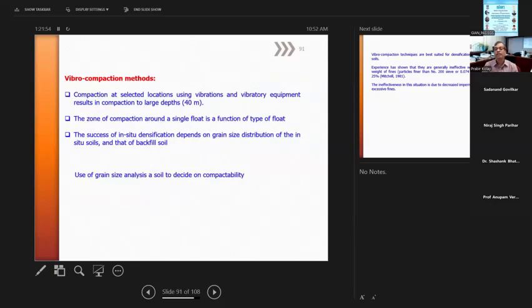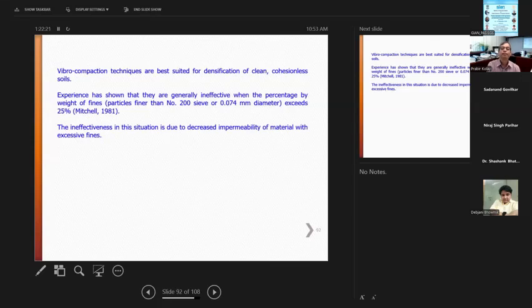Zonal compaction around a single float is a function of the type of float. So again, what type of float you are using. And the success of in-situ densification depends on the grain size distribution of the in-situ soil and the backfill soil. So this is important, what type of soil is at the particular site. Use grain size analysis of the soil to decide on compactability. Again, obviously the compaction depends on whether it is well-graded or poorly graded. All these things you need to check.